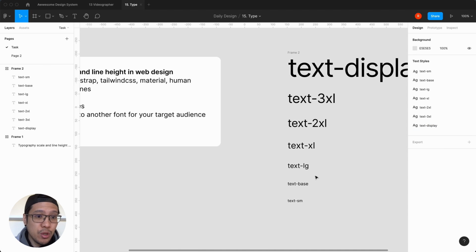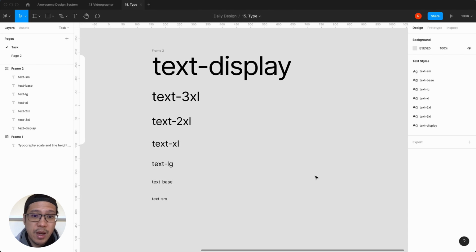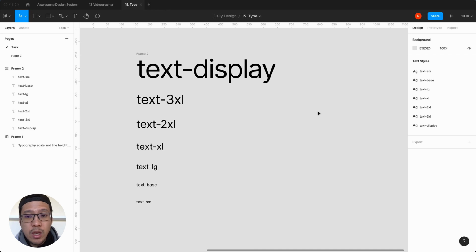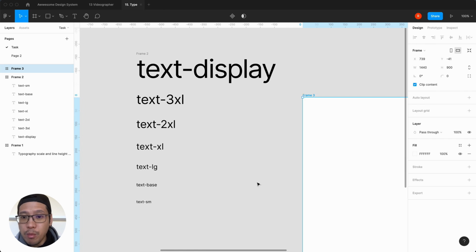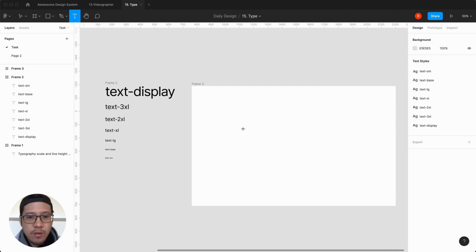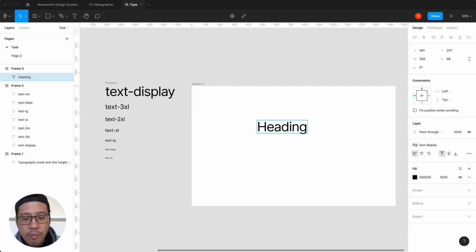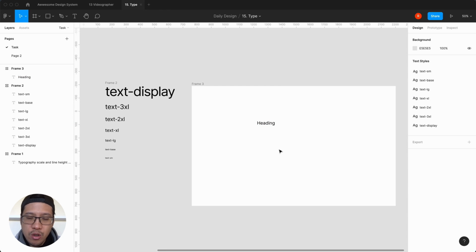Okay, so the next thing to do is let's create a sample, because it's important to test it out. So we're going to hit the F key for frame, and we're going to make this a MacBook Pro frame. And what we're going to do here is hit the T tool and say heading. Straight away it defaulted to text display, so here we can just change it, and let's say we start with text extra large.